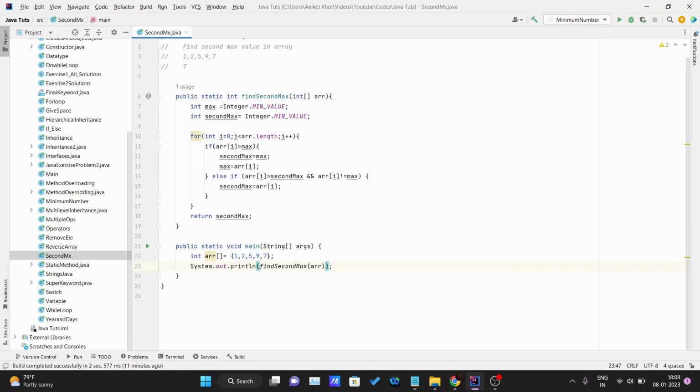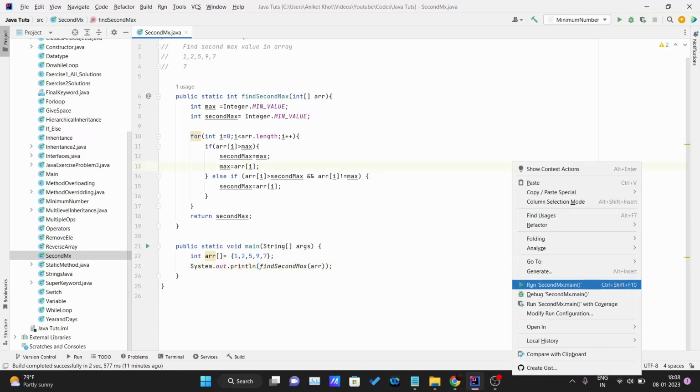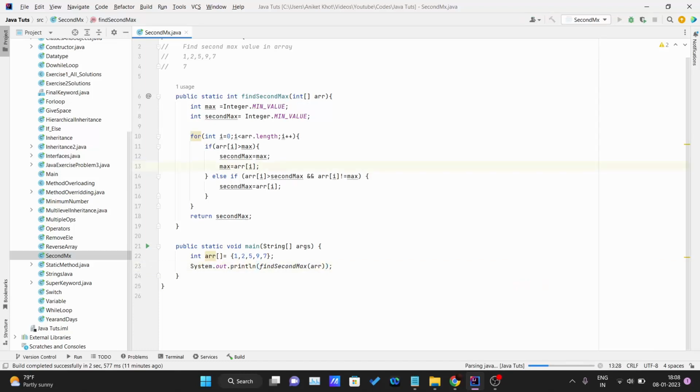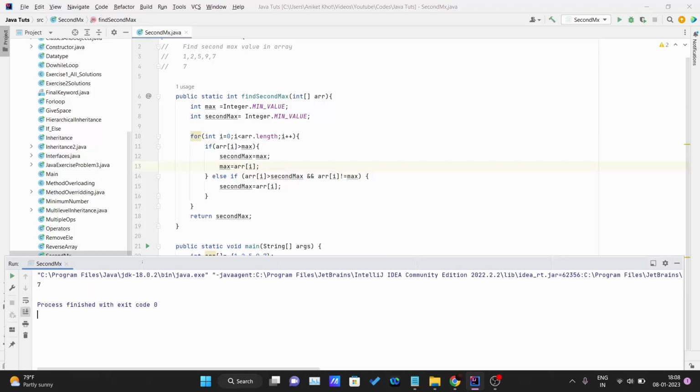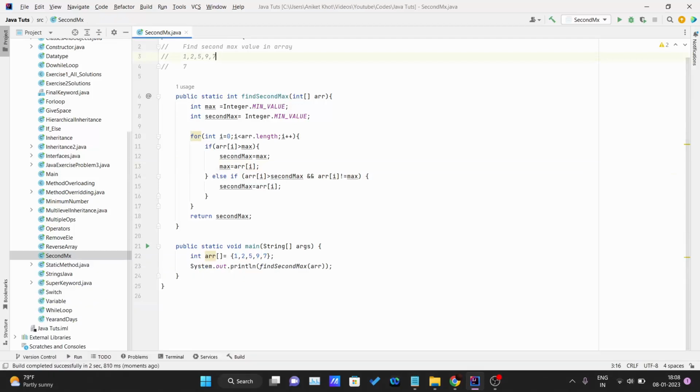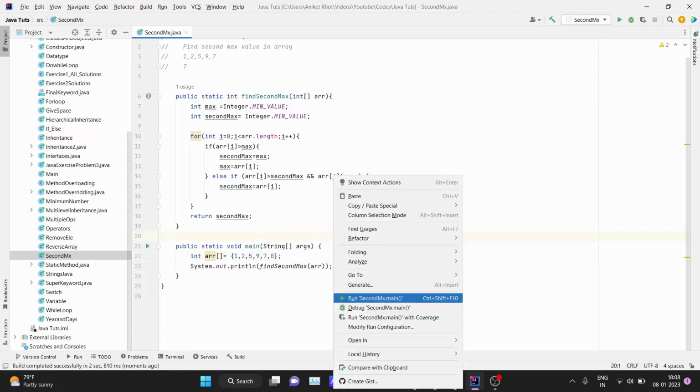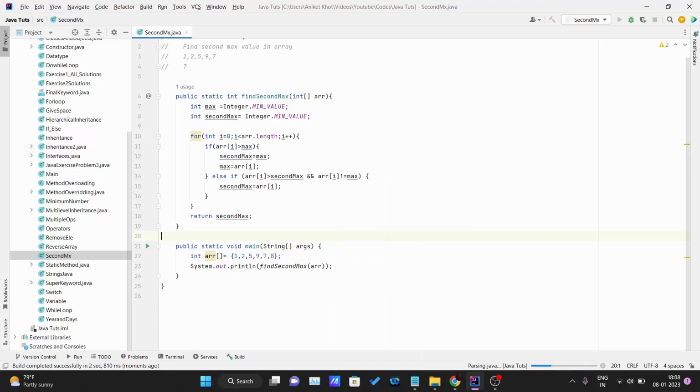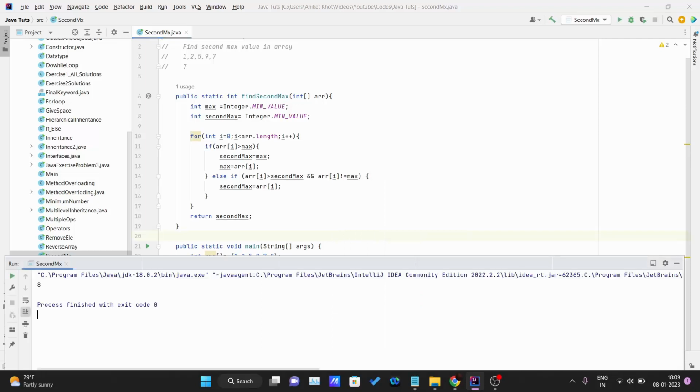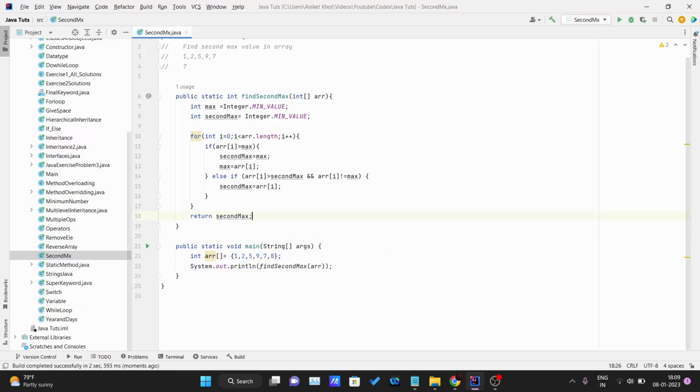Okay, so first let me run this and check whether we are getting the correct output. Yeah, 7 is getting printed on the console, which is the second maximum number inside that array. And let me check once by changing some values, like 8. Now this time 8 should be printed on the console. Yeah, it is getting printed on the console.